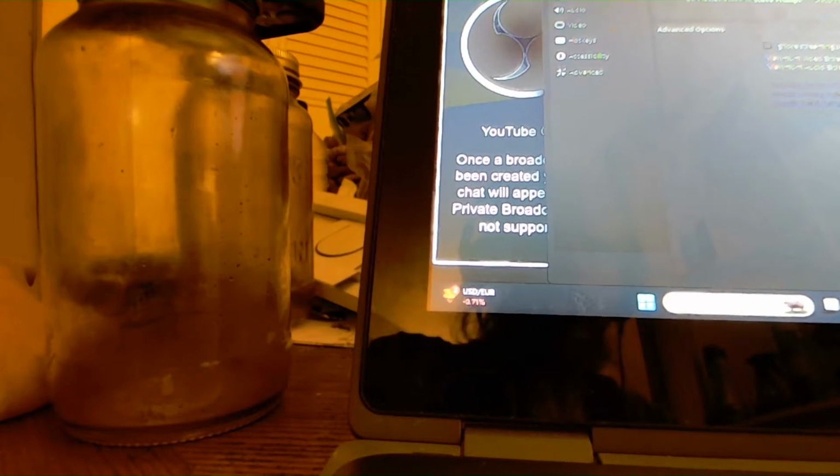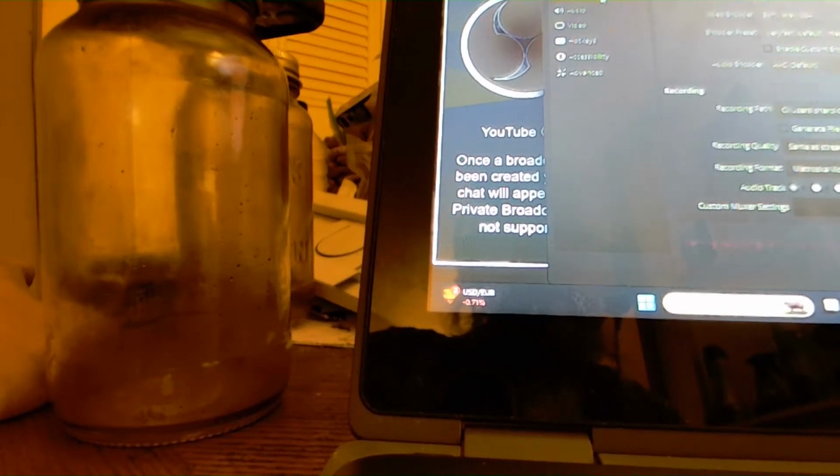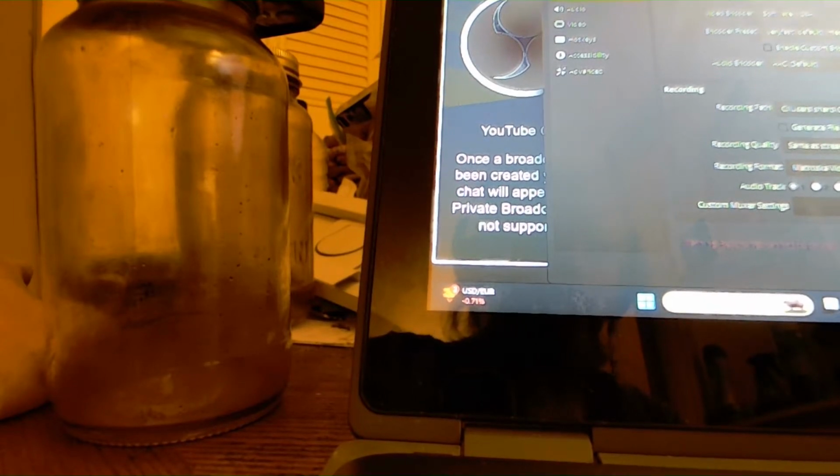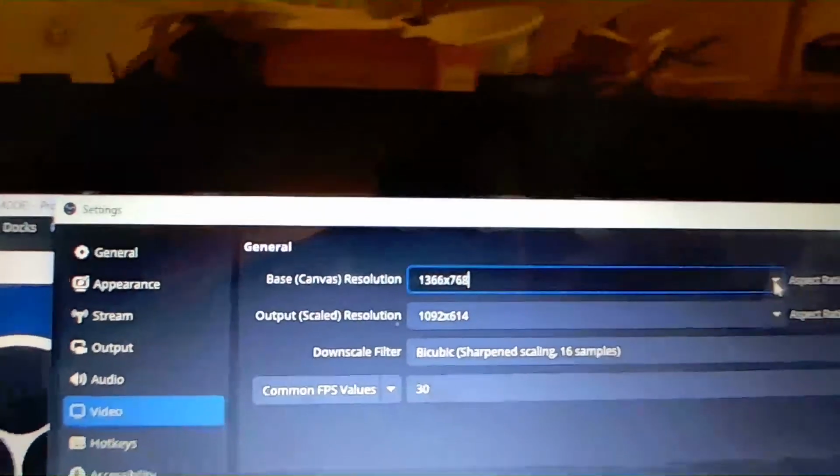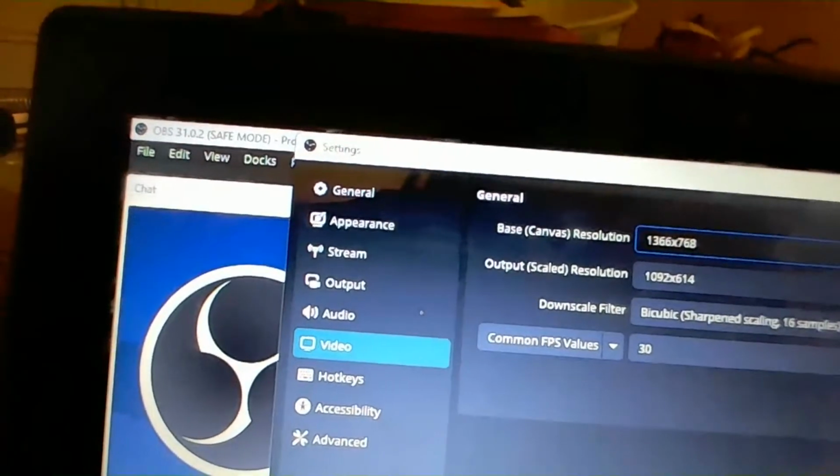Okay, so let's check out output. Video quality. I try to run that 30 frames per second, so I'm going to basically up this. Base canvas, I'm going to bump that up, guys. So hopefully if and when I do happen to get into the game, this will actually create better FPS on here.